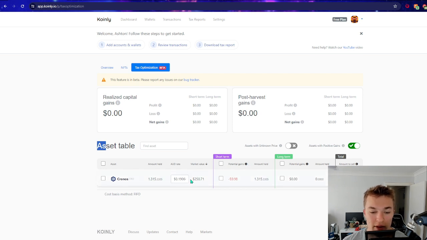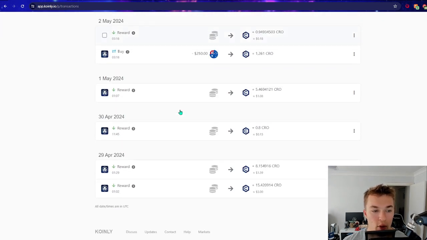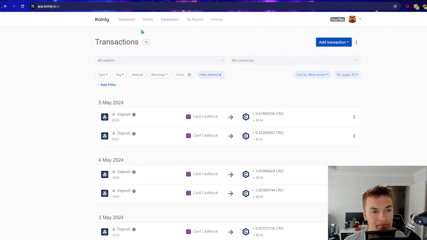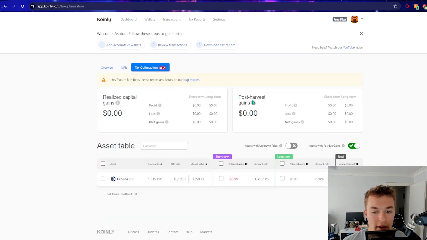So obviously because these transactions that we imported are only about 2 weeks old, give or take. Where was I? So these are only 2-week-old transactions. So obviously all of our potential gains are going to be short-term potential gains. So you can see that if we were to sell right now, as a tax optimization, we would have a short-term gain of negative $9.98. So if we had some long-term holdings that we'd been holding for at least a year or maybe even longer, these would come up in the long-term potential gains or losses, of course.